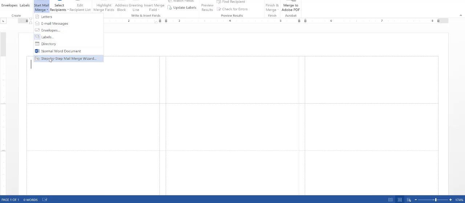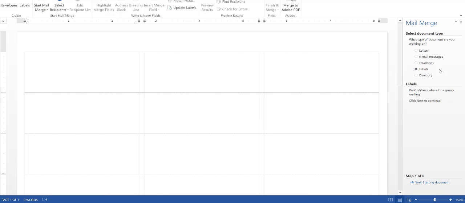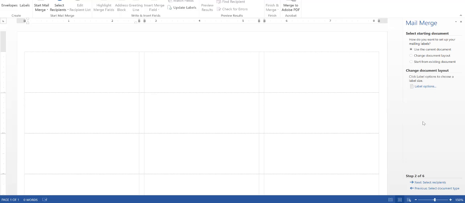And I typically like to go and find the step-by-step mail merge wizard. And then you can see it's going to walk me through step by step how to do the mail merge. So I can just do one thing at a time. So I've already set it up as labels. I'll click Next.